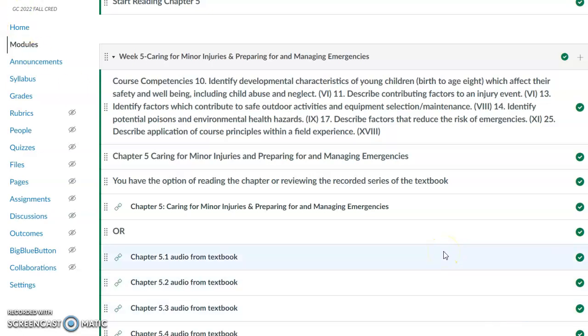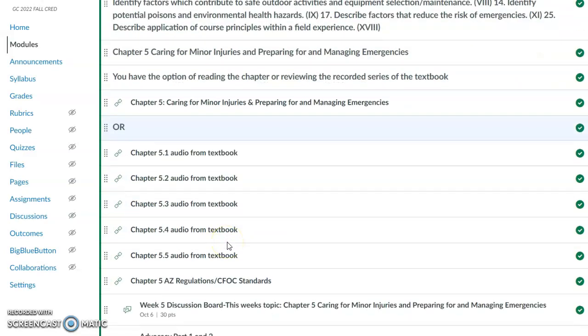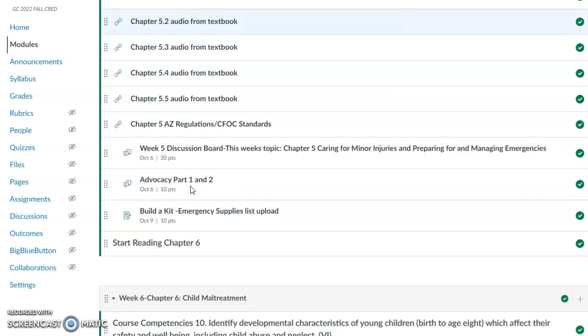are getting through these modules. So again, set up the same way, and you are going to see that week 5 is chapter 5, which kind of makes things easy, right? We're back on track. So you have the choice between the OER, reading it, or listening to the audio textbooks.